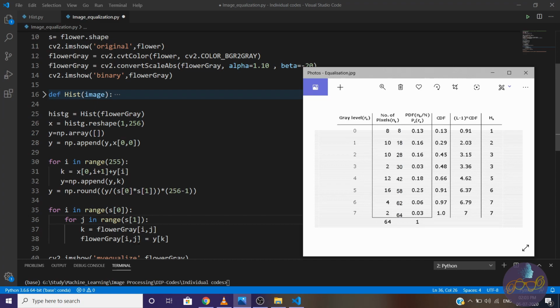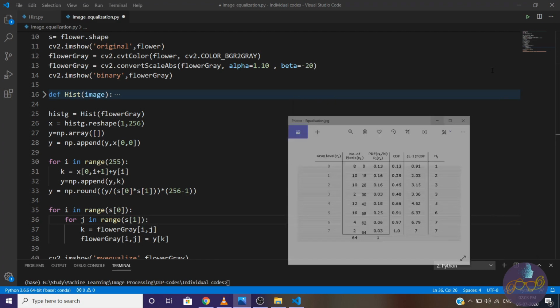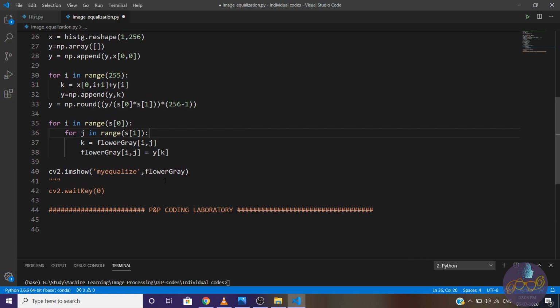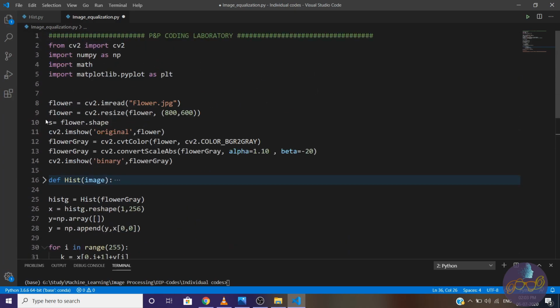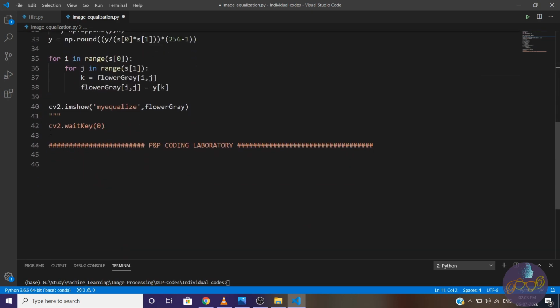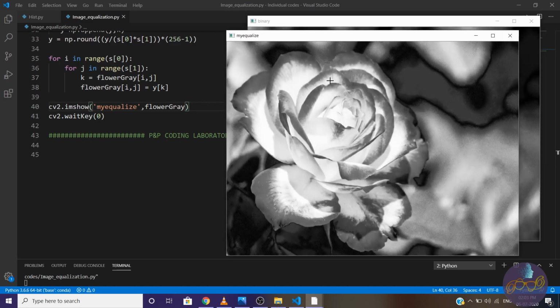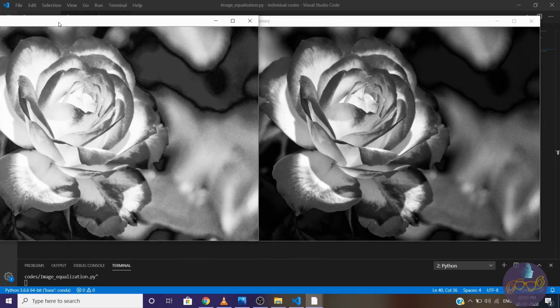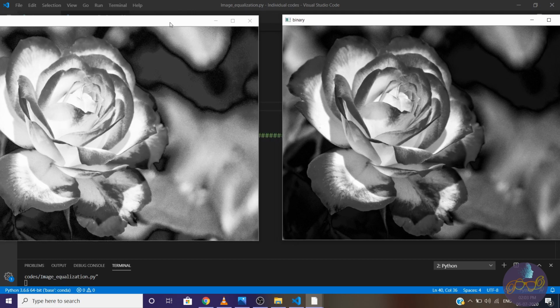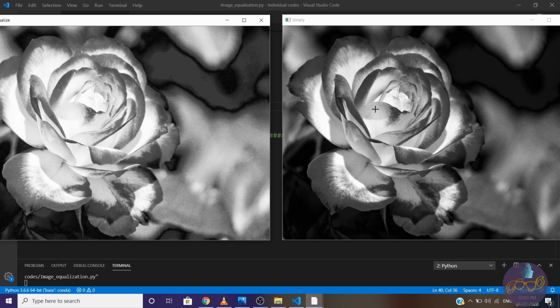In code, we are reading every pixel from the image, which is why we have used two for loops, and the y array holds the new pixel values. You can see here in the code that we have changed every pixel value in flower gray to the value present in the y array. Now let's see how our image looks after equalization. Let's comment this out and uncomment the wait key. Now hit the run button. As you can see, the contrast has increased, meaning there are more white pixels compared to before. Now let's observe what the change in the histogram might be. So let's first close it.